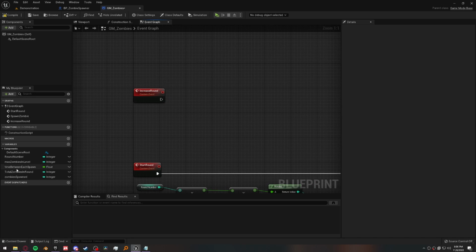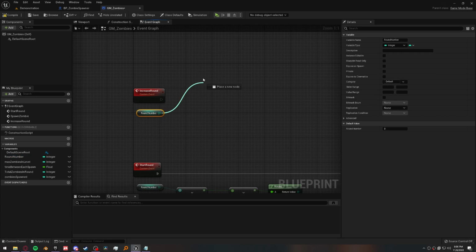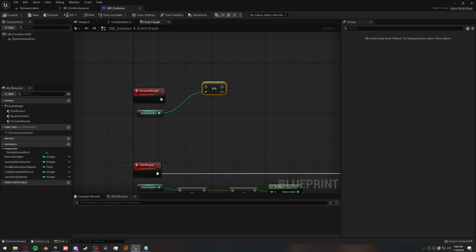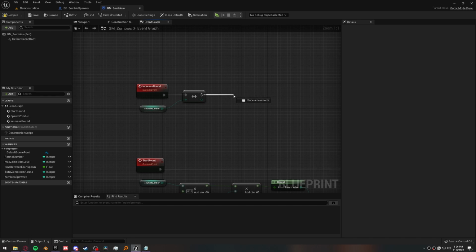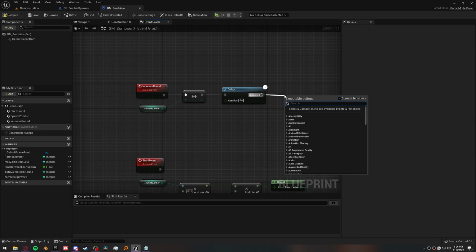And we just want to take our round number, increment it, which is just adding 1. And then we can start the round, except I'm going to add a little delay because I don't want the next round to start the instant that the last round ends. So let's add a delay. Something like 5 seconds sounds good to me. And then we will call start round.